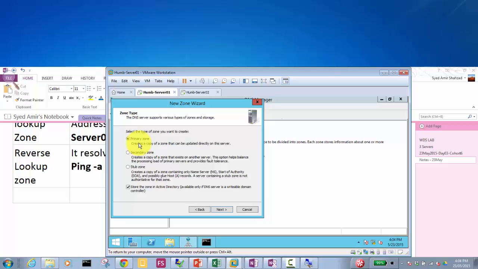Is that correct? Yes is the answer. So anyway, DNS just handles whatever has an IP.